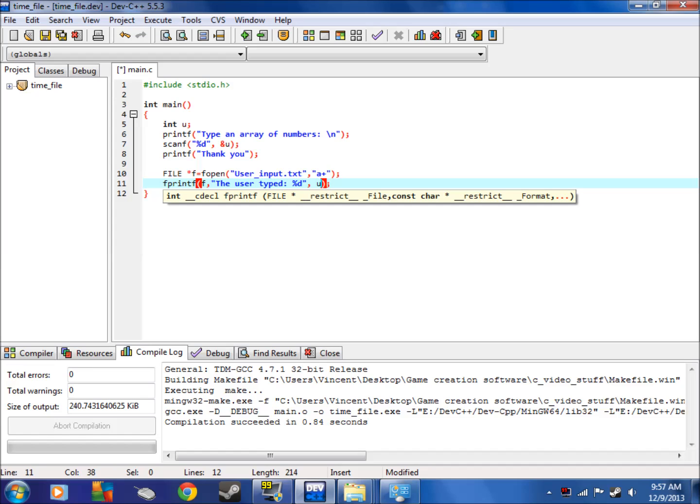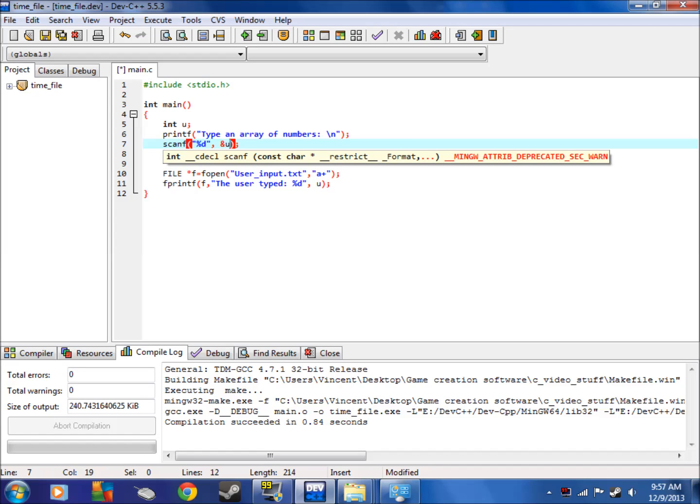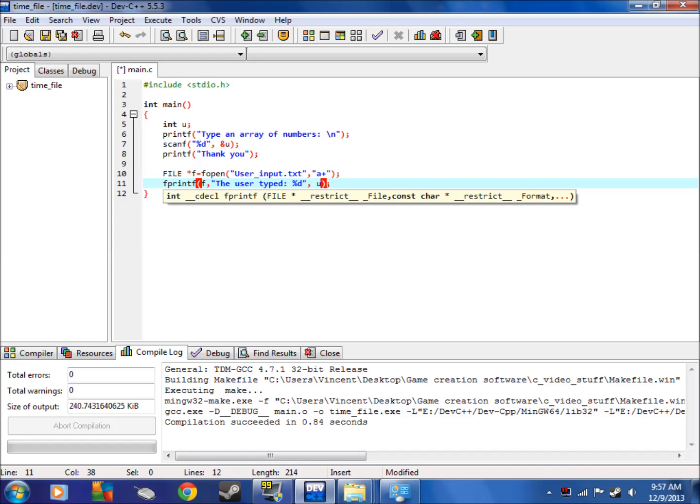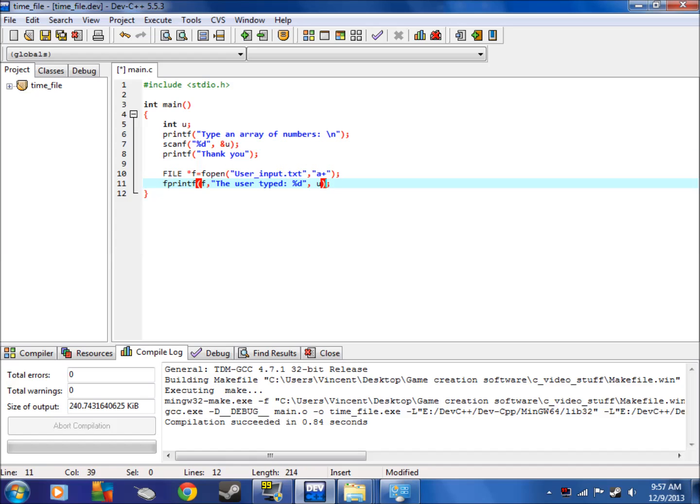You notice that I put an & up here and I didn't put an & here. This & is like an include thing. It's not the hash, it's not the pound sign. It's like including u into this scanf function. This is the same thing, just without the &. So don't worry about that. Just don't include the & for a print function, but please put the & there if you're using a scanf function. So the user typed that, and then we do fclose, and then f there.